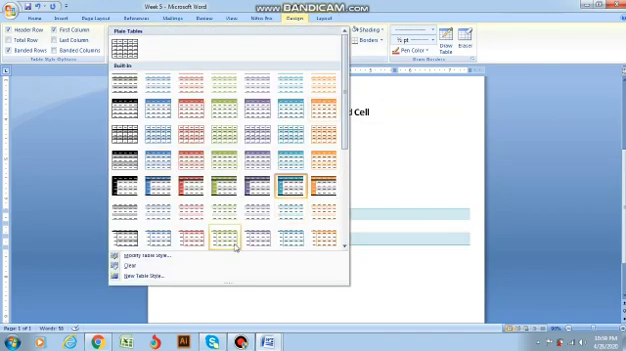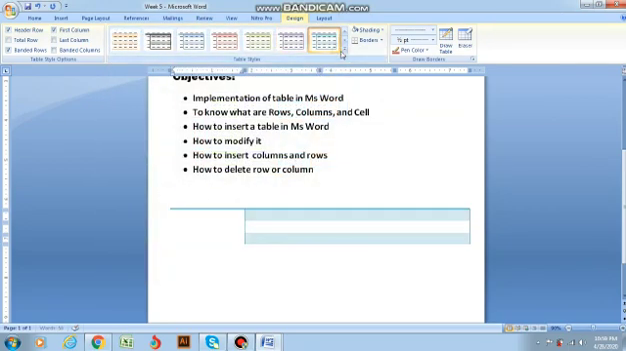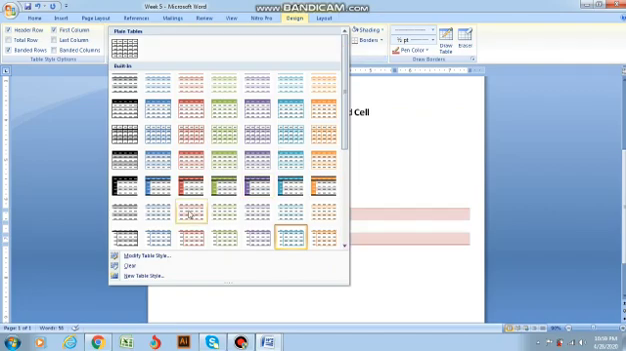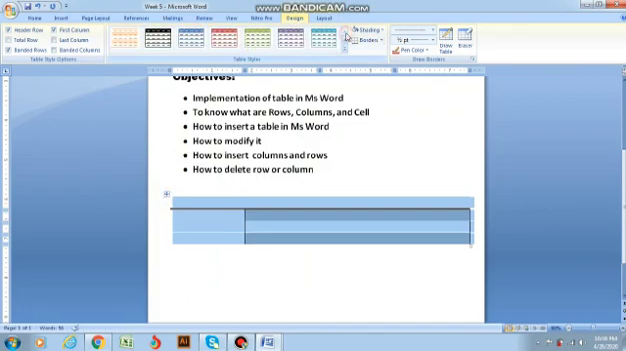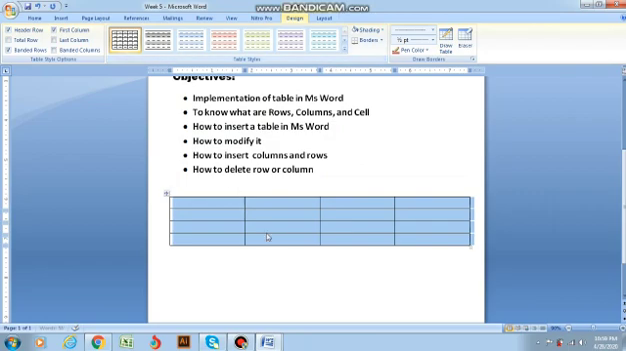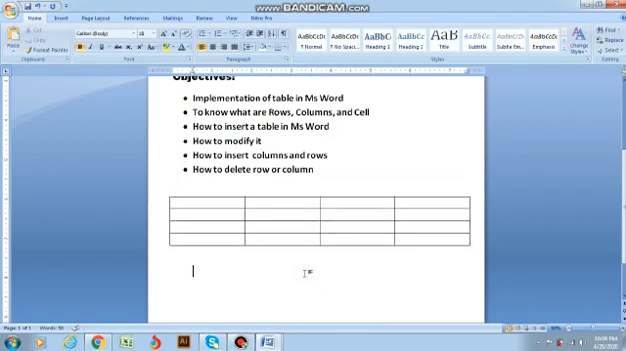This is how we can modify it. You have to try it yourself. You have to choose the one that you like. So this is how we change the styles of a table, but I'm going to bring it to the predefined one because we are going to make some changes in it.